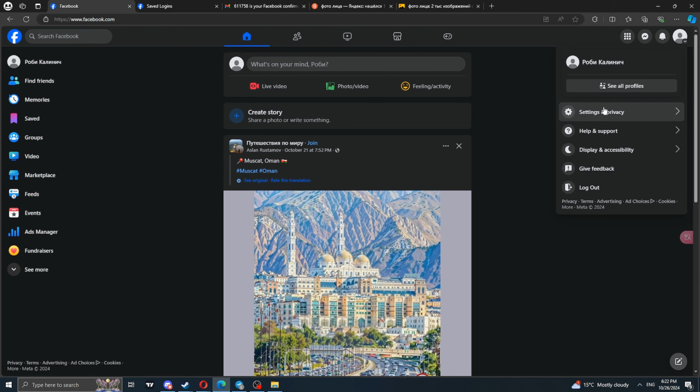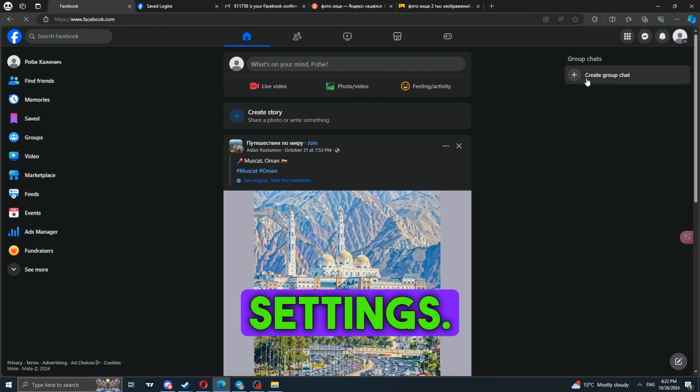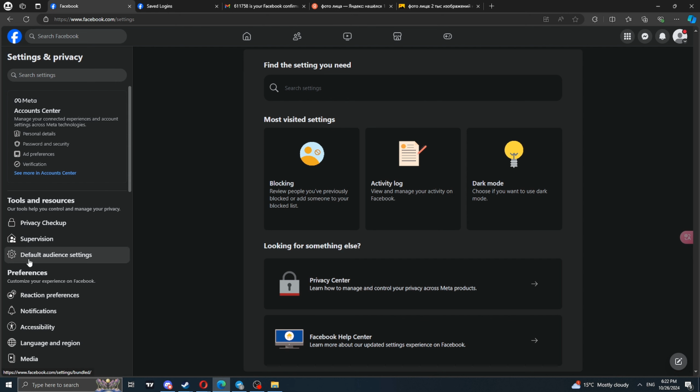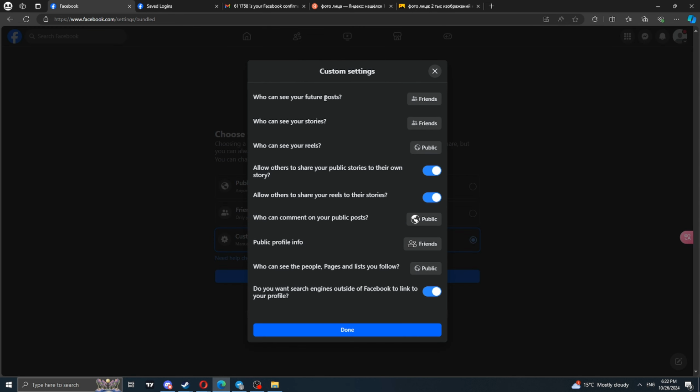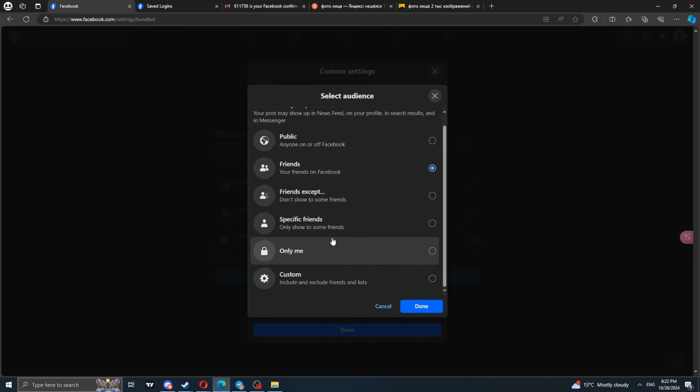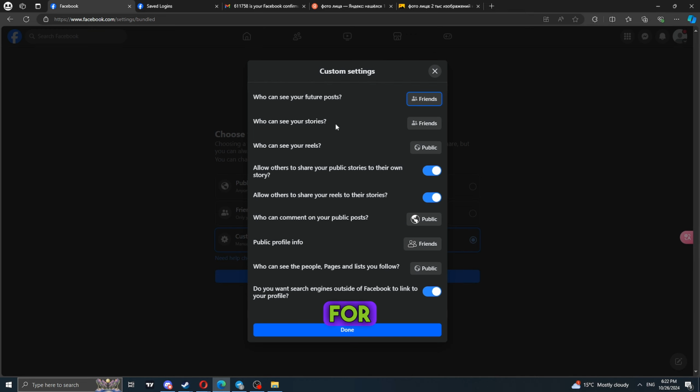Open Facebook, go to Account, Settings, Privacy and User Settings. Here, choose who can see your profile. For new posts, you can select Only Me or limit visibility to friends. For existing posts and stories, you can adjust who can view them.